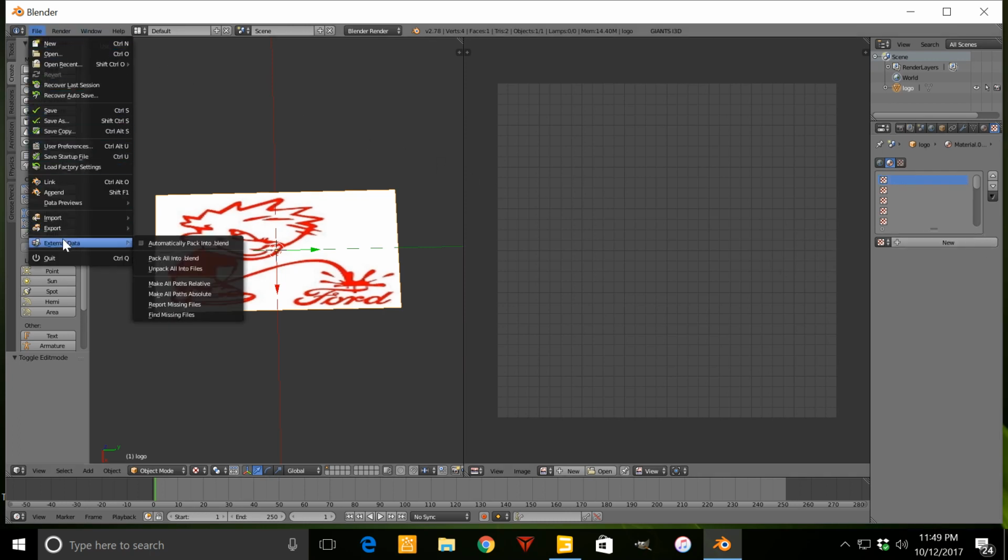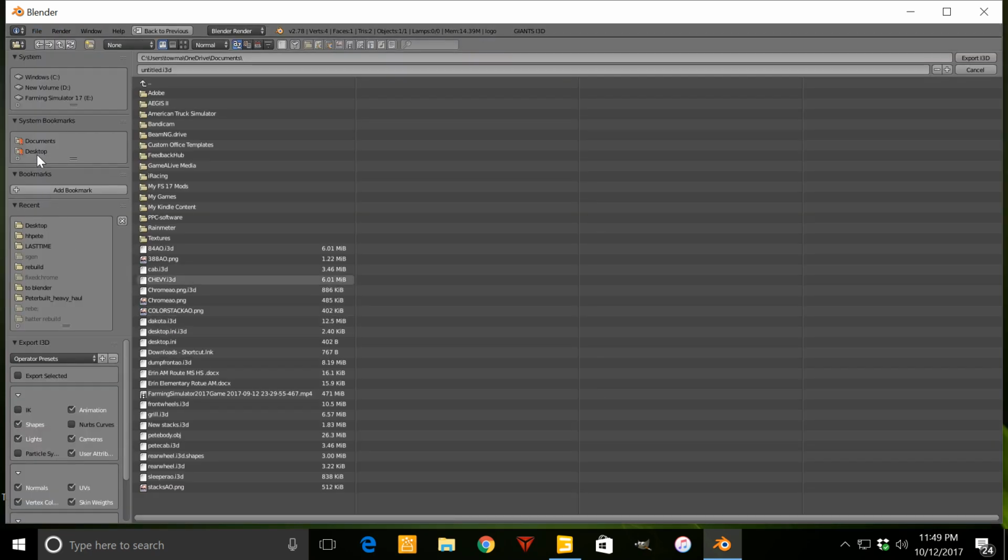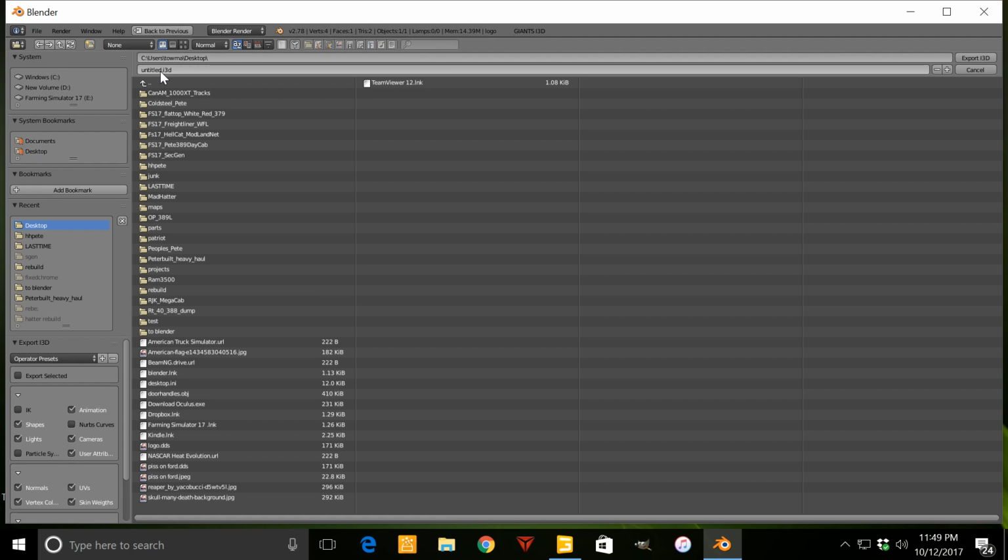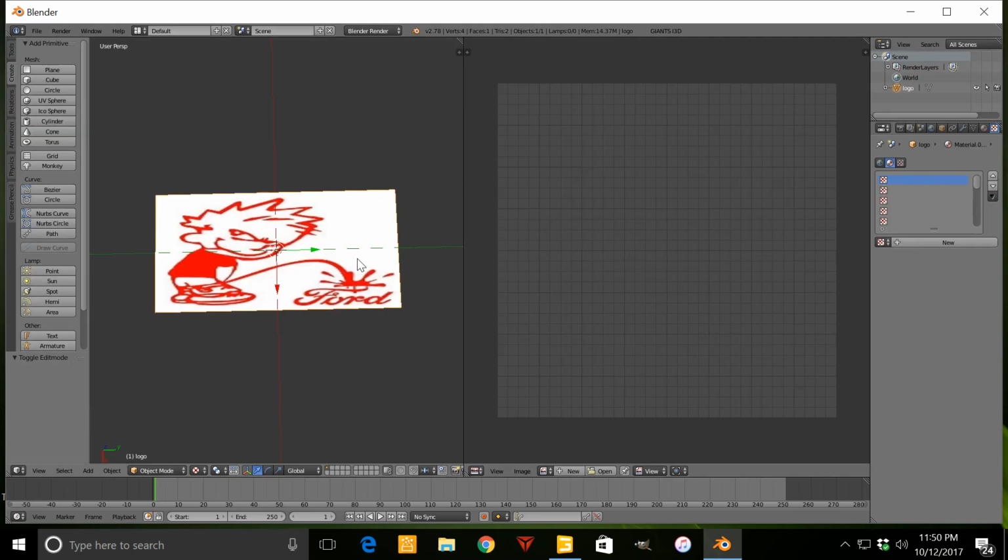File. Export as Giants i3D. I'm going to send it to my desktop. And we'll call it, I'll just call it Ford guy. Hit enter. Export. We'll leave it open just in case we did something wrong.